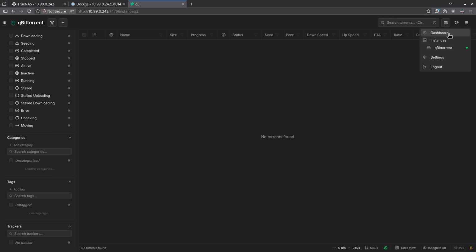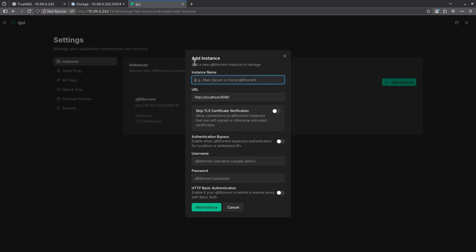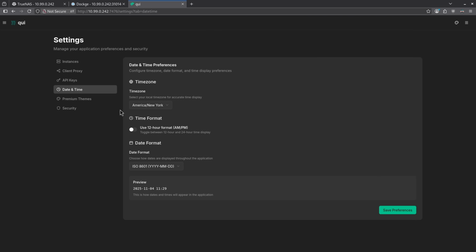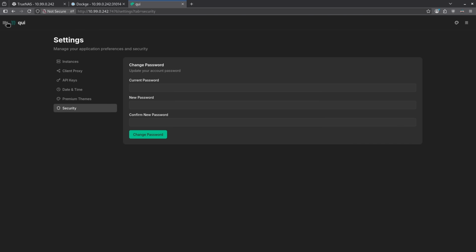In the very right, I have the option to quick navigate, and I'll show you some of the settings. There are instances, and you can simply add an instance by clicking this button and providing the URL and authentication. There are client proxies, API keys. You can adjust the date and time if you want, pick a premium theme, or change your security.